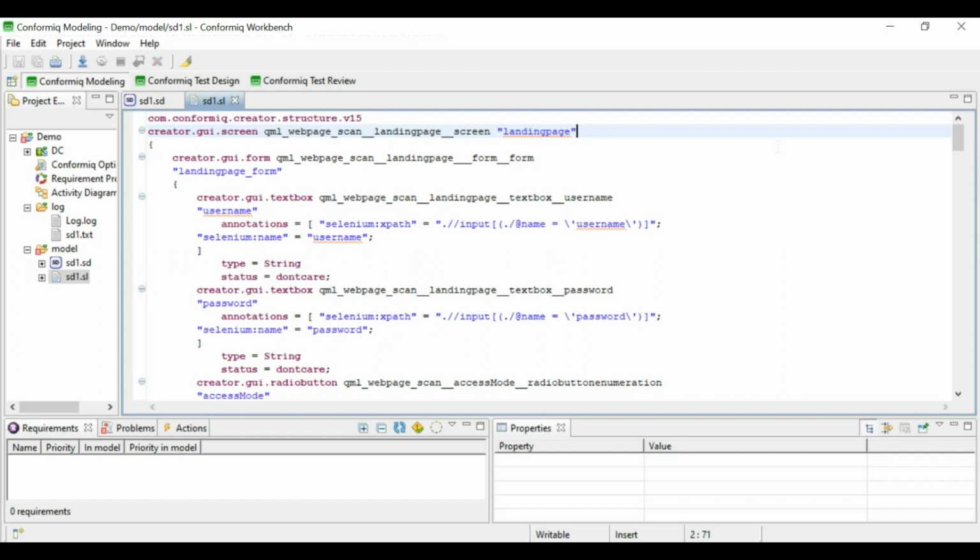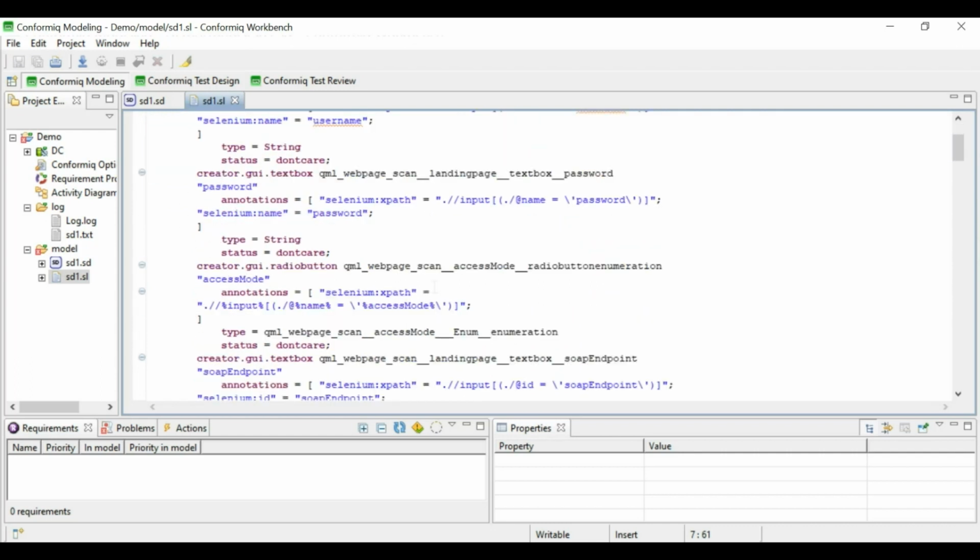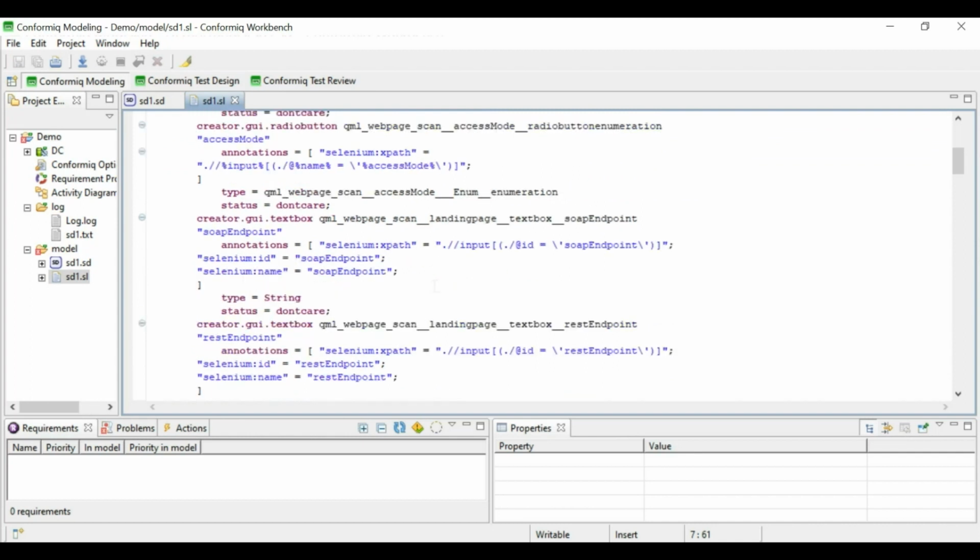within this SL file, we will see that for the different elements, for example, considering here the username text box, the XPath has been provided, and also the other object locators, that is the Selenium name. Depending upon the elements, their object locators have been scanned.